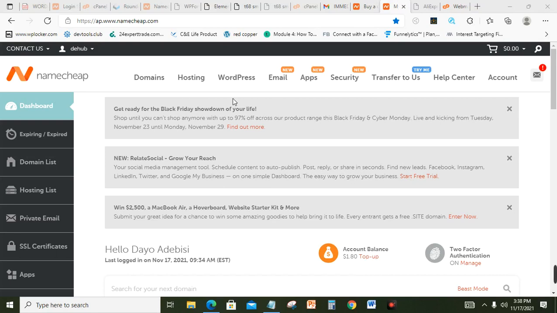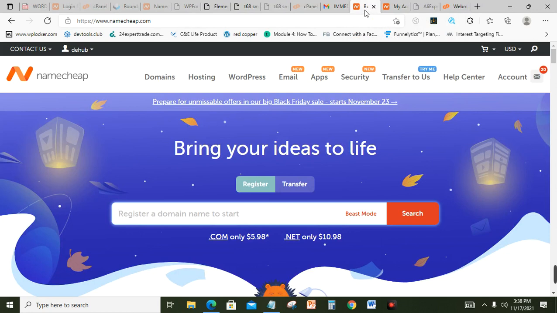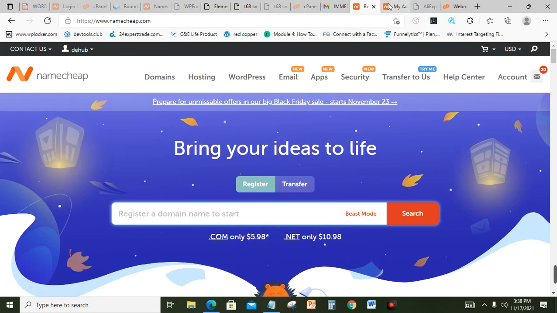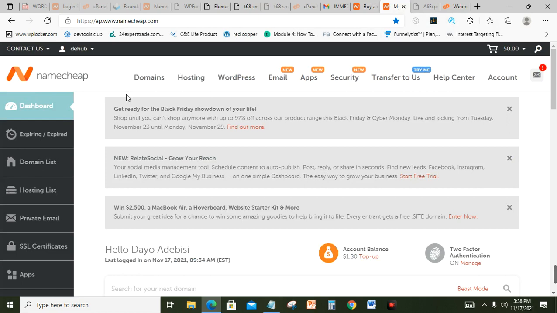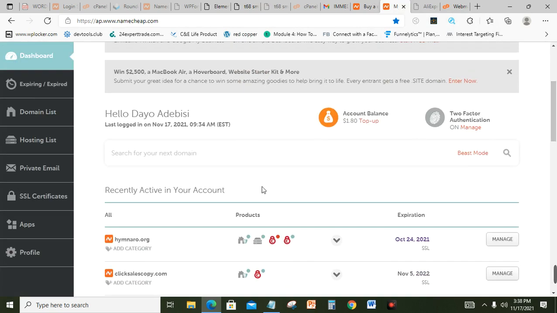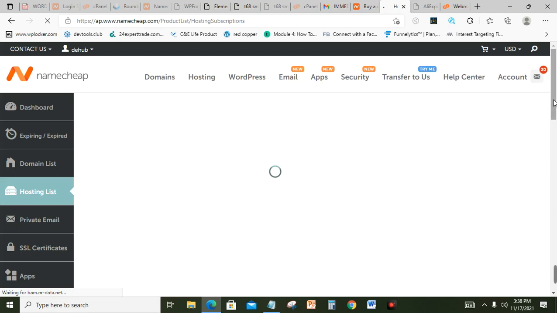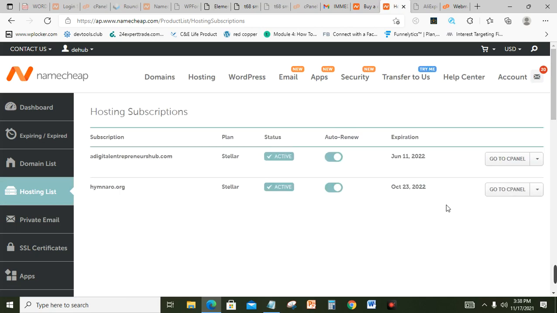The first thing you need to do is to what? Go to the hosting account, but in this case I'm using Namecheap. Simply type namecheap.com, sign in if you're already a user on the platform. Now from your dashboard, you want to go to hosting list. And then if you have a single hosting account, click on what?